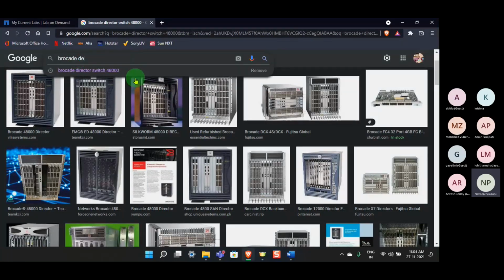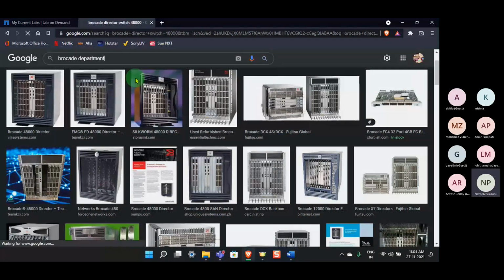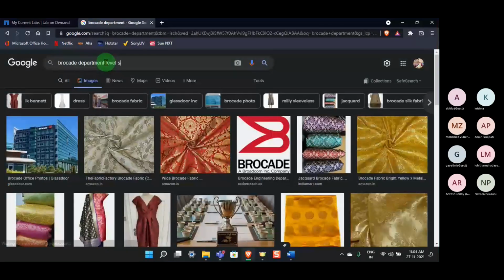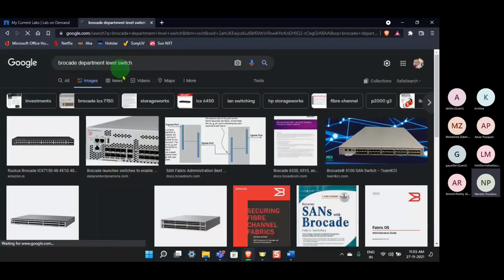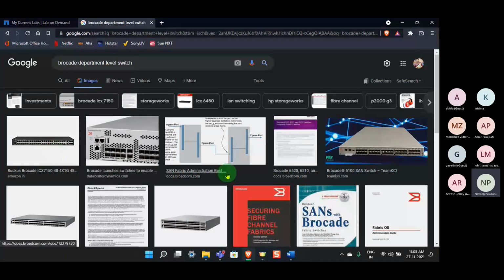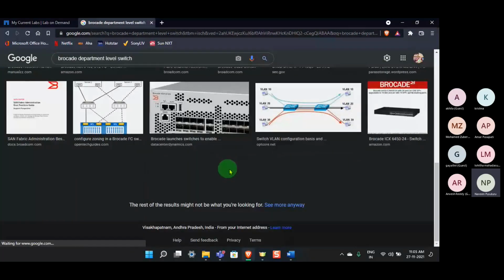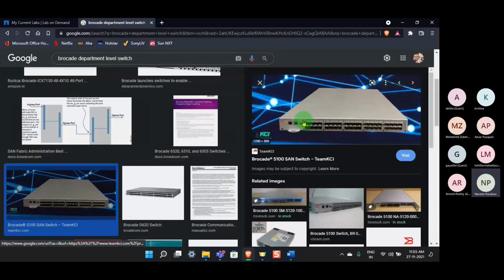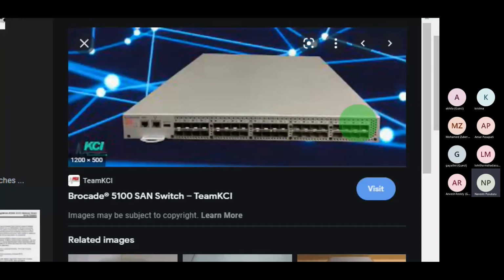And when it comes to department level switch, there is nothing you can do. These are pretty straightforward actually. No chassis, nothing. It is a normal single switch which contains everything in a single unit, like the management port, ILO port, normal SAN ports, everything will be there. It will be like this. It has a very small number of ports.